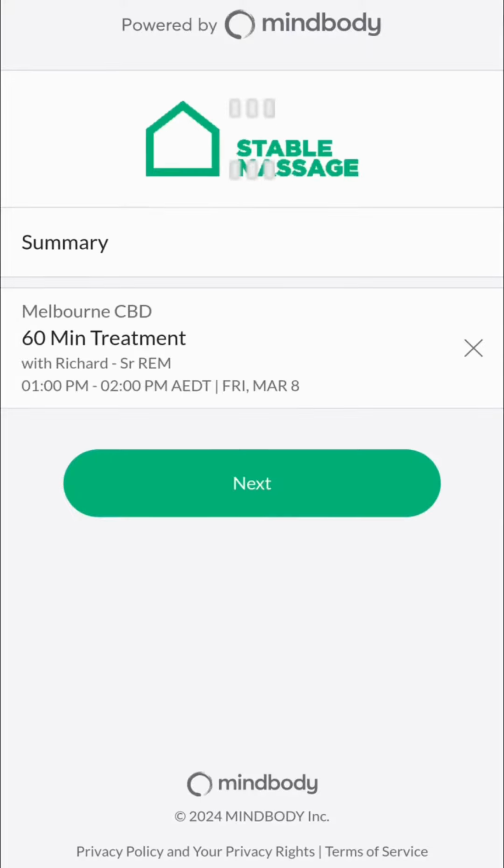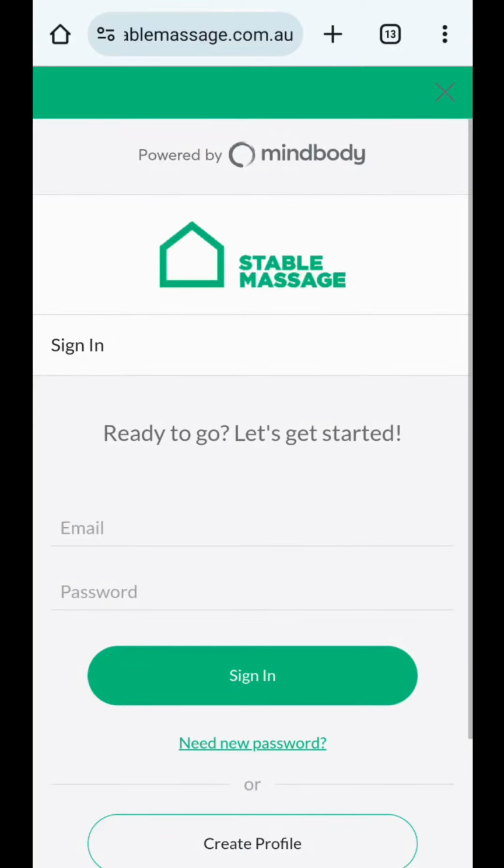Check the details of your booking are correct. Sign in, or create a new profile if you haven't signed up yet to confirm your booking.